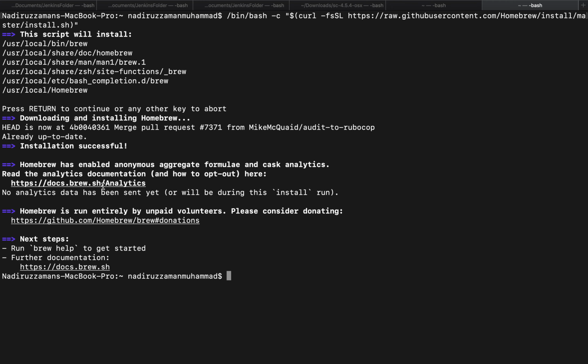Homebrew requires the command line tools for Xcode. Homebrew will do that automatically for you. Just follow whatever the command says. If it says press enter, press enter. So now my Homebrew is done. Cool. So what is next?